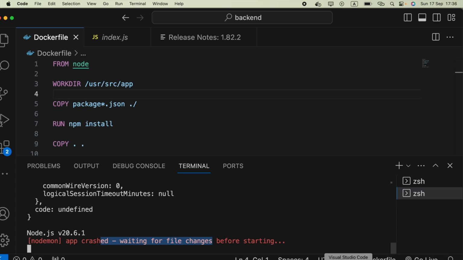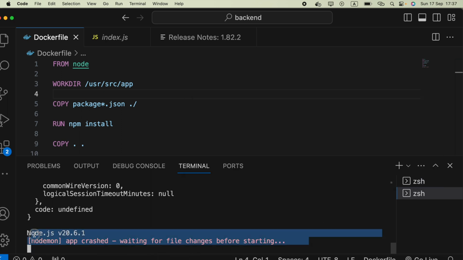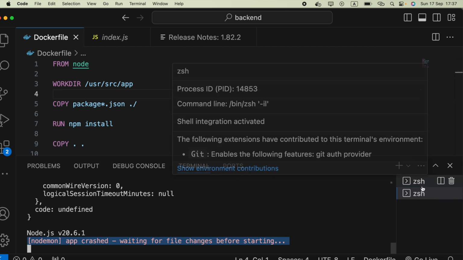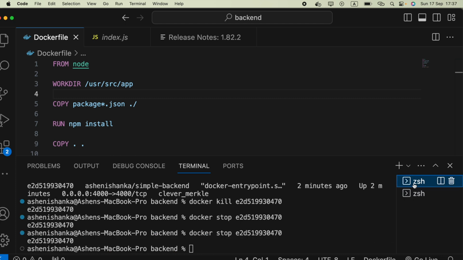Hi guys, when we stopped a Docker container using another terminal window, in the previous running terminal window of the application, it is showing "nodemon app crash, waiting for file changes before starting." That means it is not closing, the process is not closing. So in that case, all we have to do is go to a new terminal window, then type.